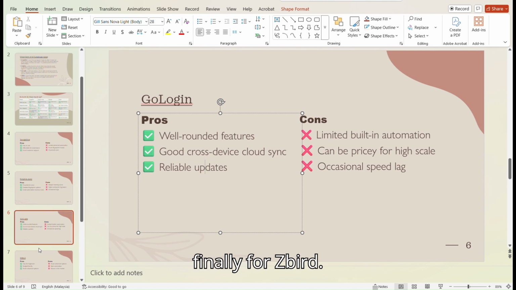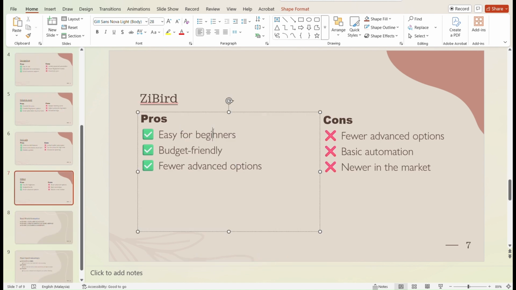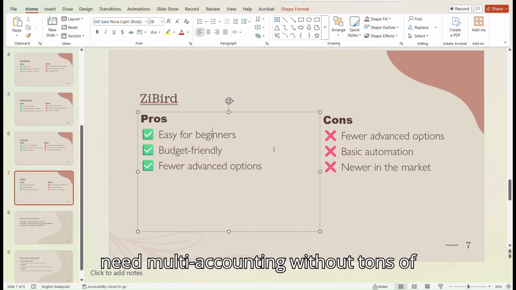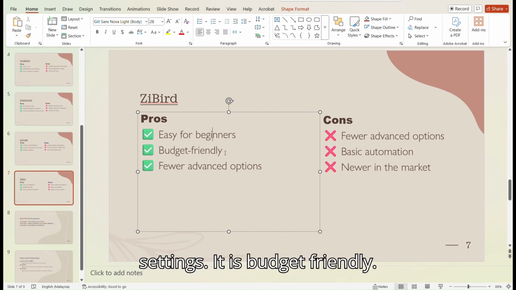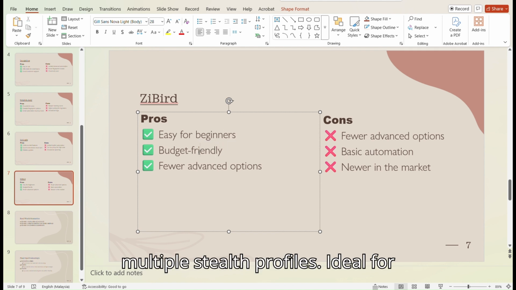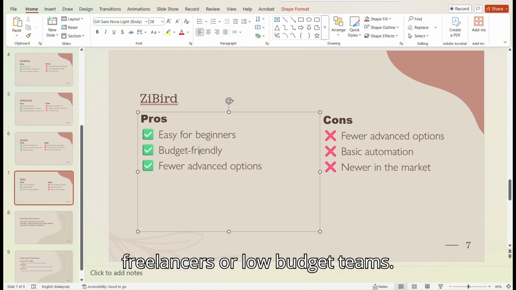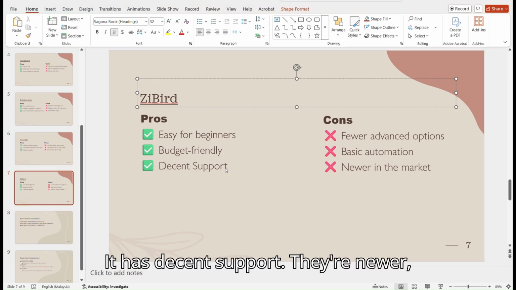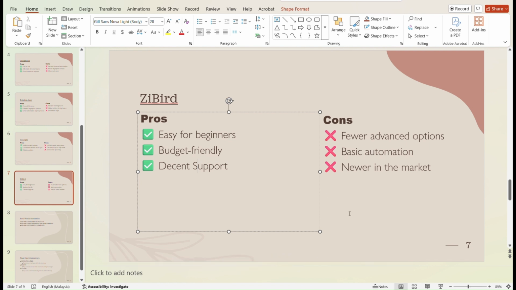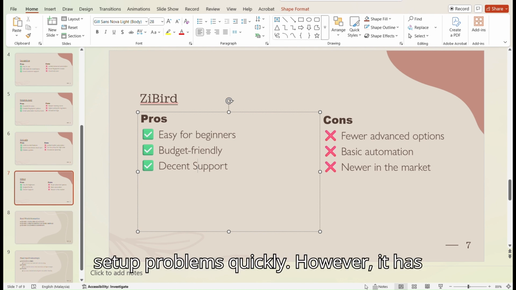And finally, for ZiBird. ZiBird is easy for beginners. ZiBird's interface is clean and simple, perfect if you just need multi-accounting without tons of settings. It is budget friendly. One of the most affordable ways to run multiple stealth profiles, ideal for freelancers or low budget teams. It has decent support. They're newer, but have solid live chat, help to fix basic setup problems quickly.